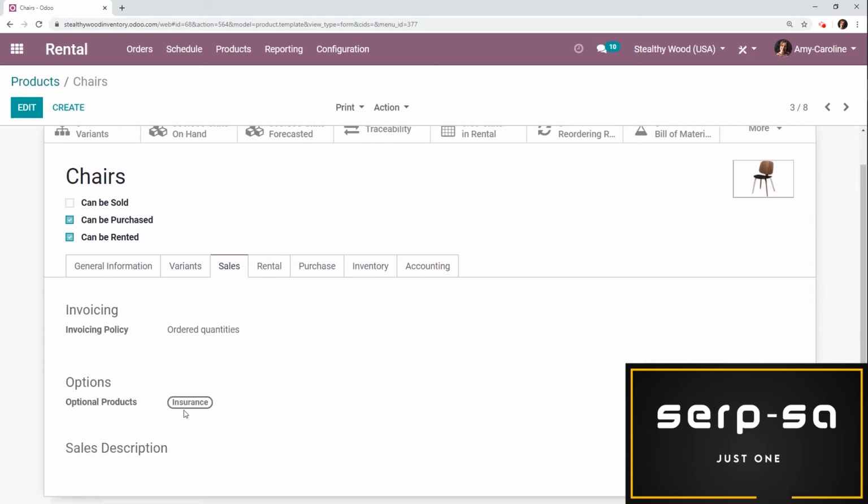And something else you're going to notice is I added an optional product. We're going to see this clearly when I go to add this product on the rental order. But again, I want to emphasize that you do not have that option by default. You do need to activate it in the settings of the sales app. The optional product here is insurance.